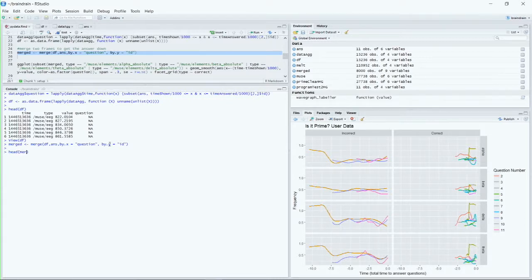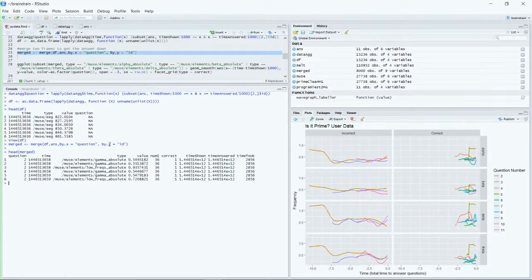So we'll take the head of merged, and you can see it's all combined. And now we can actually do a ggplot. So you can see over here, this is kind of what we want to make. I want to see the incorrect versus correct, and the 4 main different types of brainwaves.